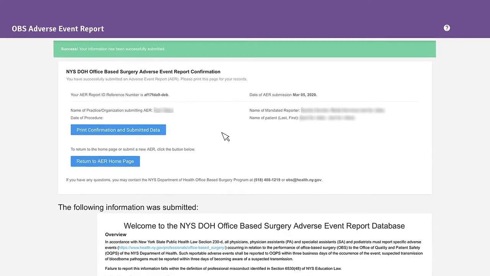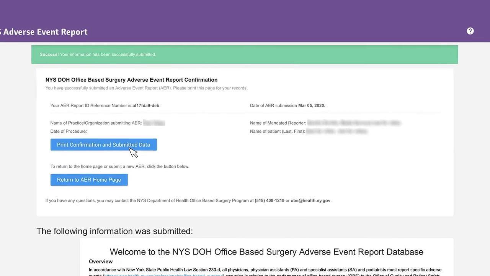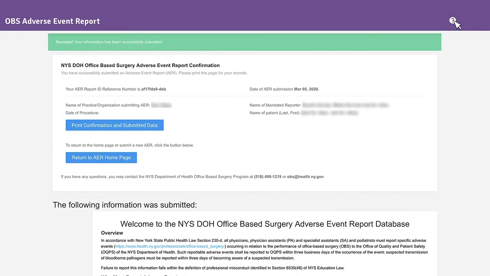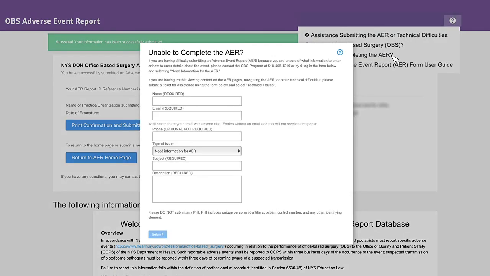Once submitted, you will be supplied with a report reference ID number should you need to update the previously submitted AER. You may save and/or print a copy of the submitted AER by selecting the Print Confirmation and Submitted Data button located on the confirmation page. If at any time during your session you need assistance, please note the question mark at the top right of the page. There you will find multiple ways to contact us directly with your issue.